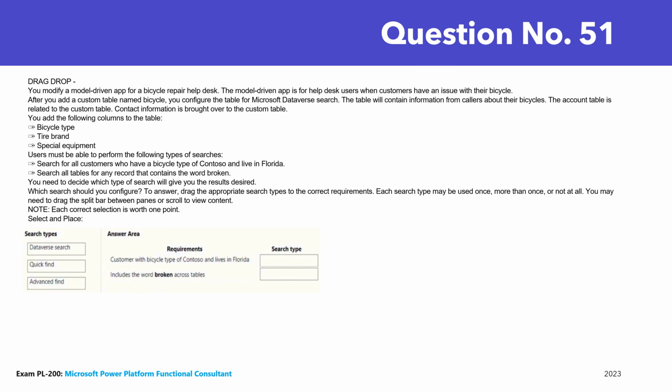You need to decide which type of search will give you the results desired. Which search should you configure? To answer, drag the appropriate search types to the correct requirements. Each search type may be used once, more than once, or not at all. You may need to drag the split bar between panes or scroll to view content. Note, each correct selection is worth 1 point.